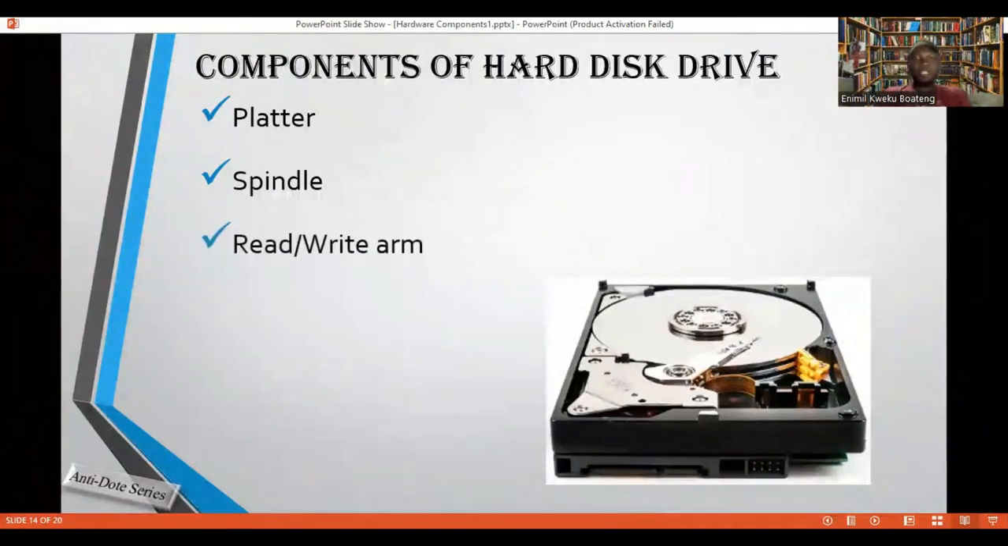Then we have the read or write arm. So the read or write arm, depending on what you're doing at the time, reads or writes data to and from the hard disk. So if you are reading data, then the read arm will read the data from the hard disk. If you are writing to the hard disk, then the write arm will write to the platter, because that is what stores the data. And the platter stores the data in tracks and sectors. Then we have the last component, which is the actuator. And now the actuator is what controls the actions of the read and write arm, basically.